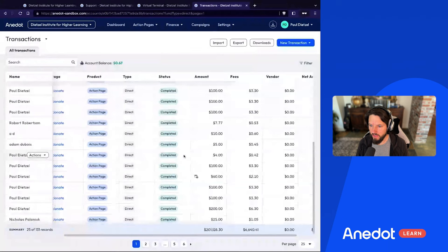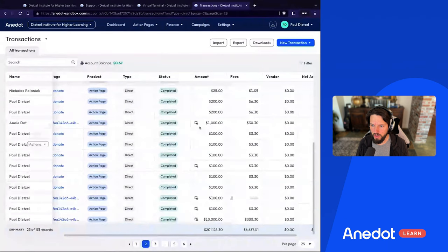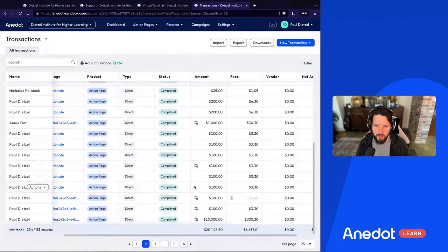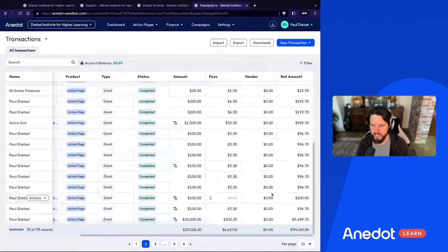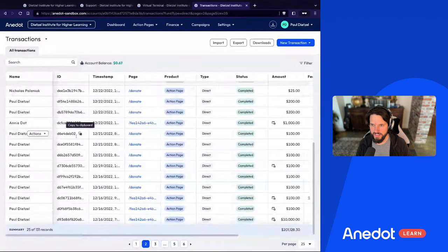Another nice thing about this section in particular, you'll notice here in the amount column, we started exposing this icon to indicate to you whether a transaction is recurring or not. You can also see when the donor paid the fees, we strike that out and say that the donor paid the fees, just to give you more clarity on what's happening. So you can see here, the donor paid the fee, $100, you receive $100. So that's really the main highlights of the transactions area.